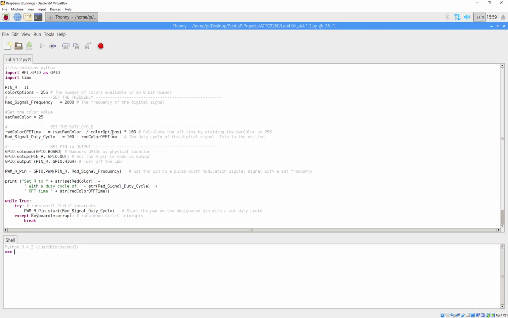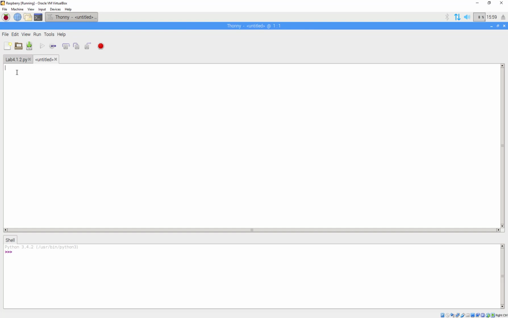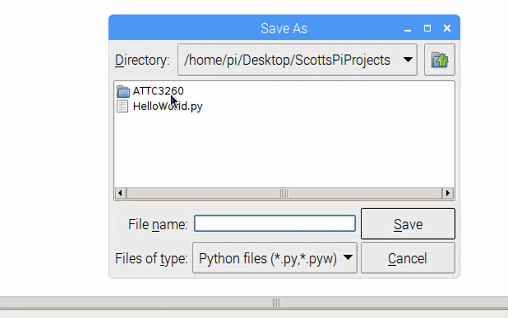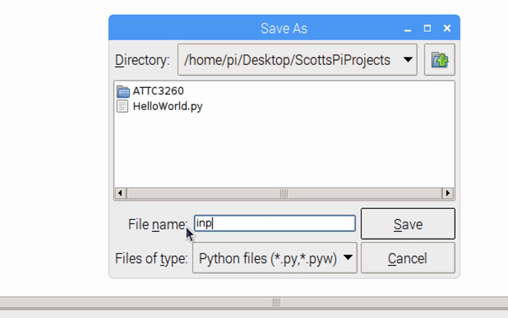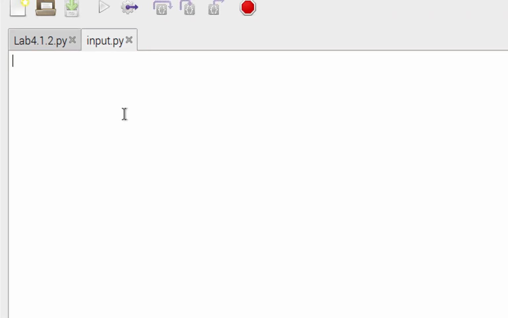How do we figure that out? So just open a new file here, and let's do Control S, and I'm just going to save it. I'm right here in my projects folder outside of the ATTC 3260, so I'm just saving it in projects. I'm just going to call this input. All right, so input will now be saved, and we can run it in the terminal.